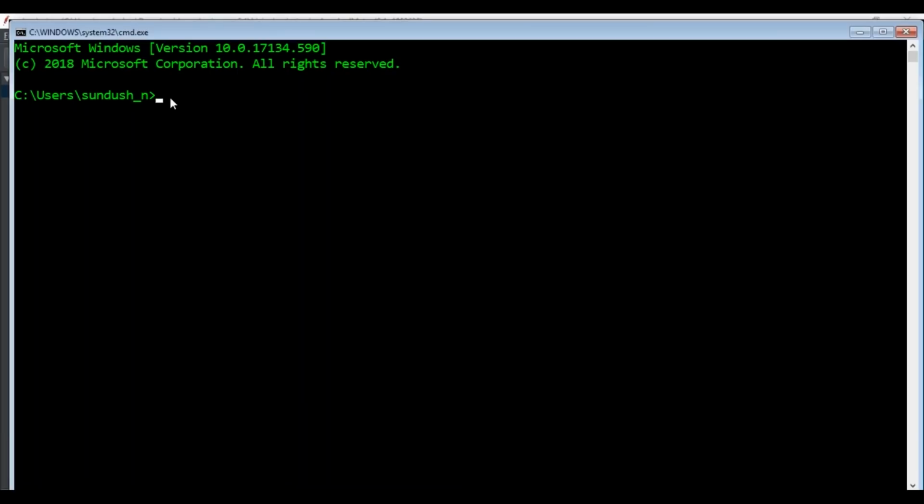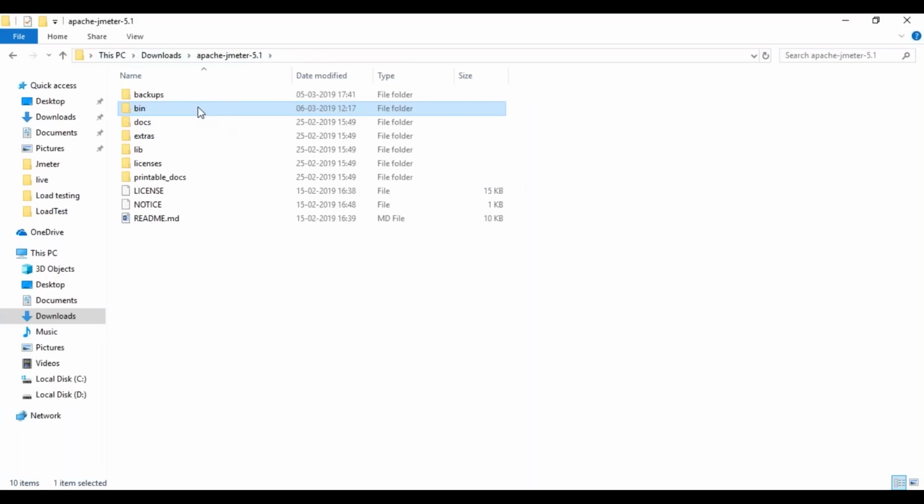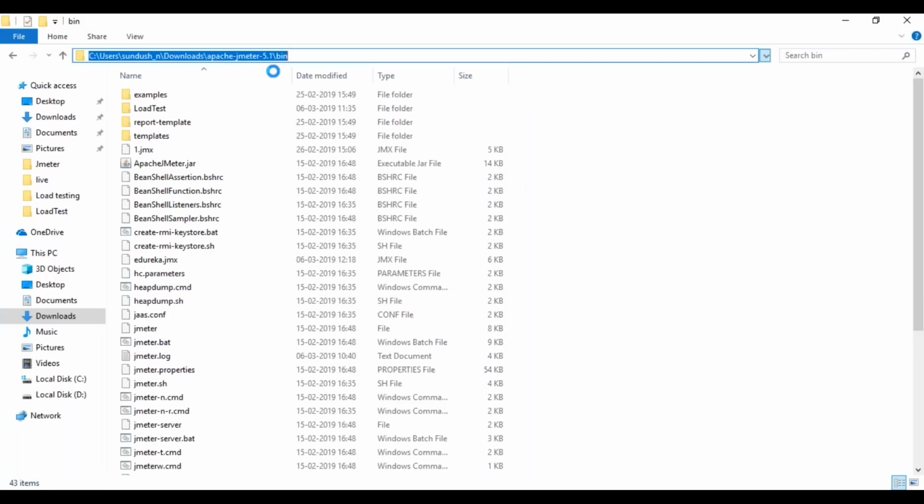Now inside the command prompt, the first thing you need to do is specify the path. First, you have to go inside the JMeter bin. This is the path that takes me inside my JMeter bin folder. Now I'm inside my JMeter bin folder, and here I'll be running the command line for performing the test.